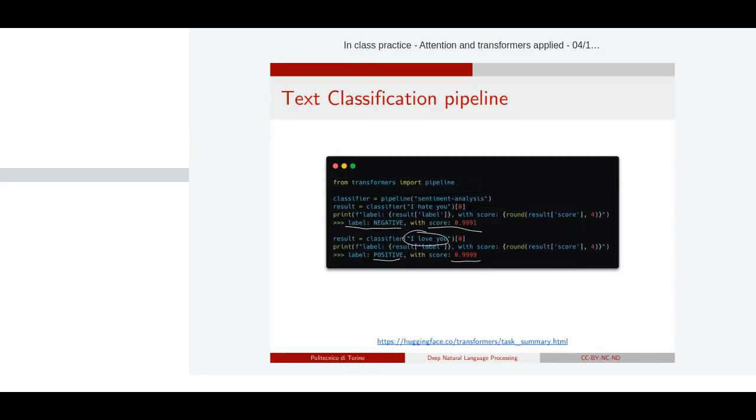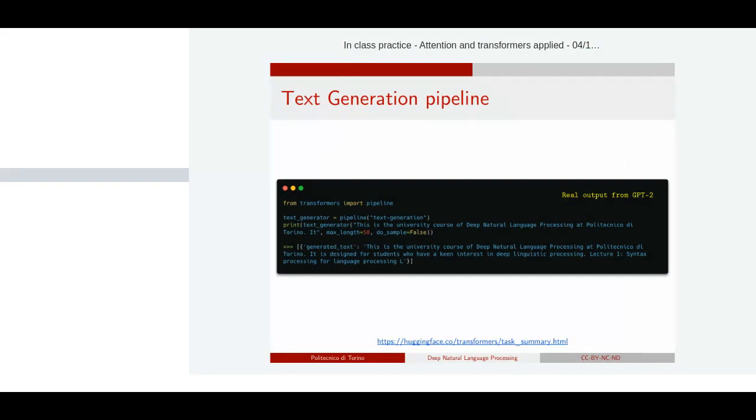So the idea is that I can use these pipeline objects to use the models that have been already pre-trained. It's very handy if you don't need to train a new model. You have a model that is already there and you want to test and use it.